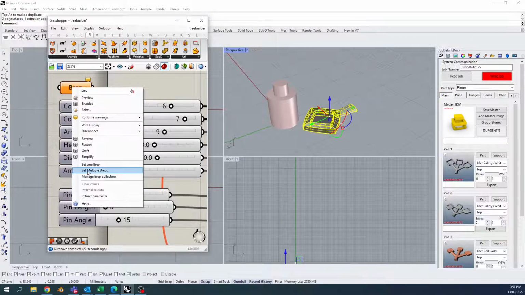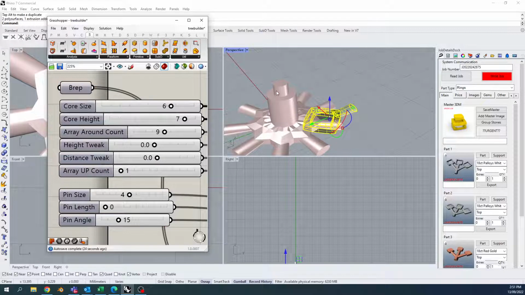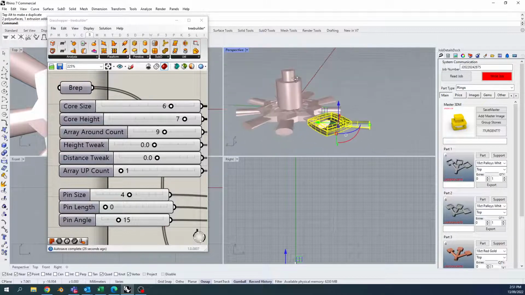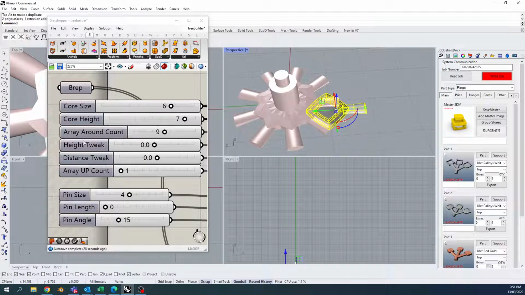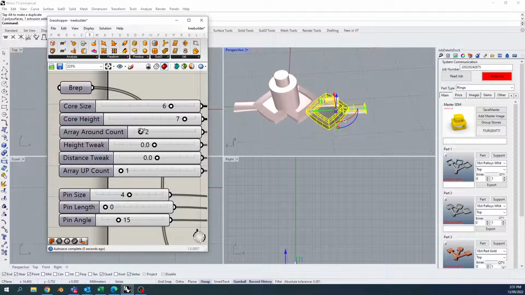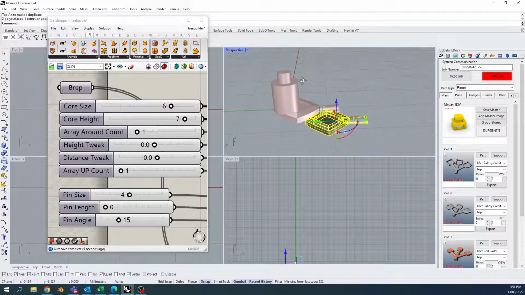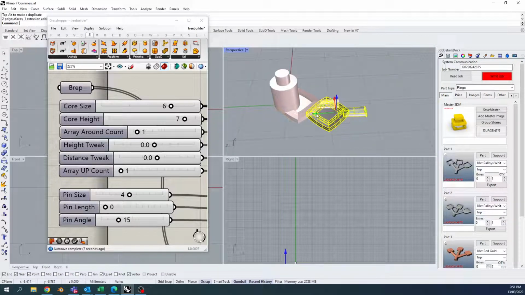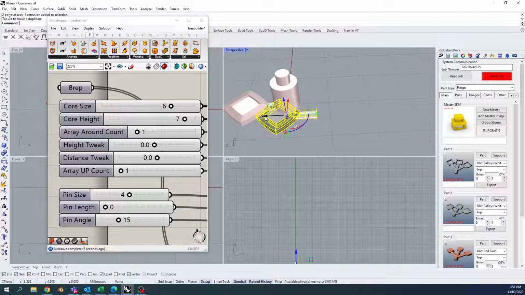Alright, so set that brep. And you can see that you've got this automatically arraying for you. Alright, I'm going to take the array around count back to 1 so we can see what we're doing. Okay. And you can see that this is back to front, it's all over the show, it doesn't really matter. Move the original item a bit.